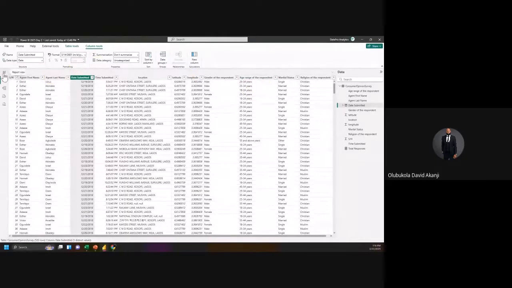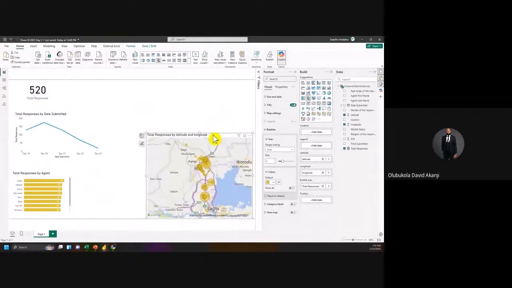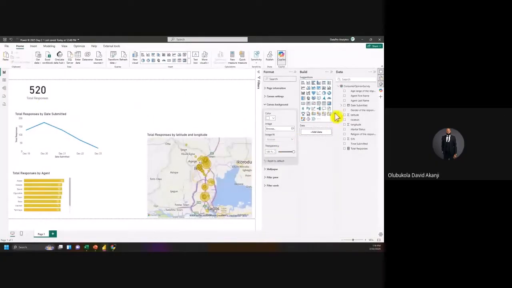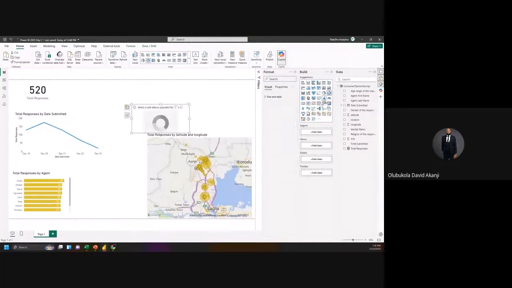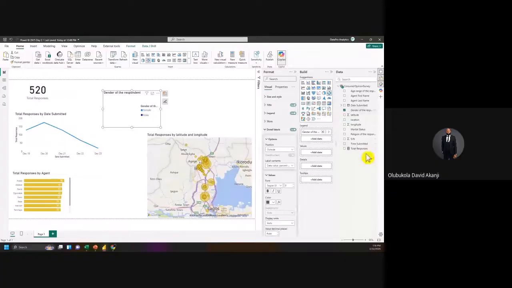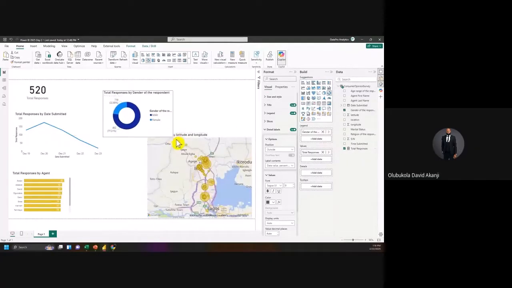So for the gender of the respondent, you can click on doughnut chart. Let's click on doughnut chart. Then on the doughnut chart, let's drop the gender. Where is gender? Drop gender to legend and drop total response to value. Can you see that? Can you see that now?